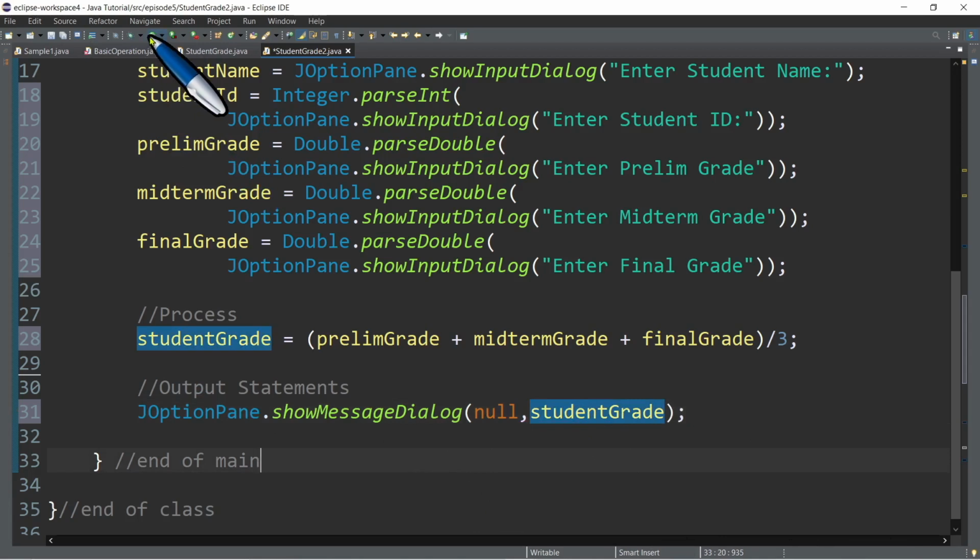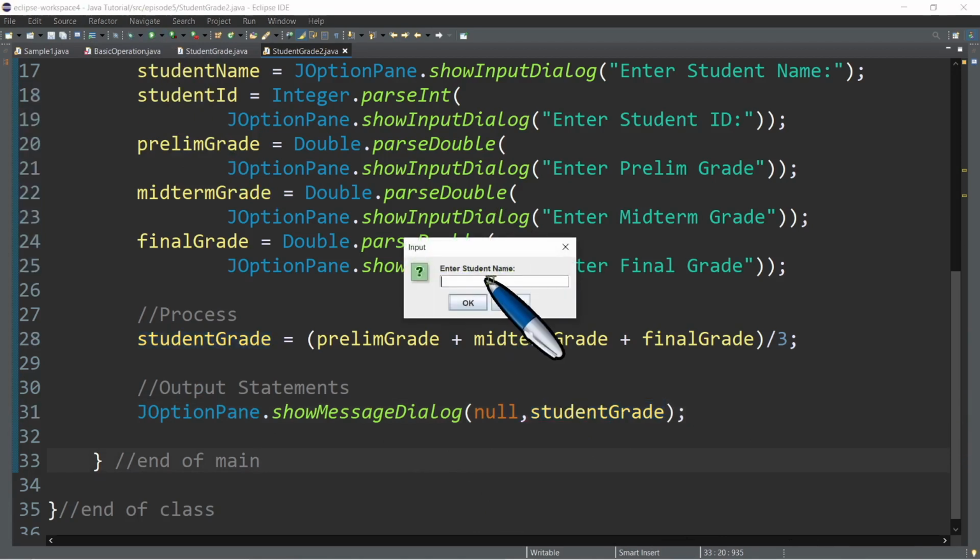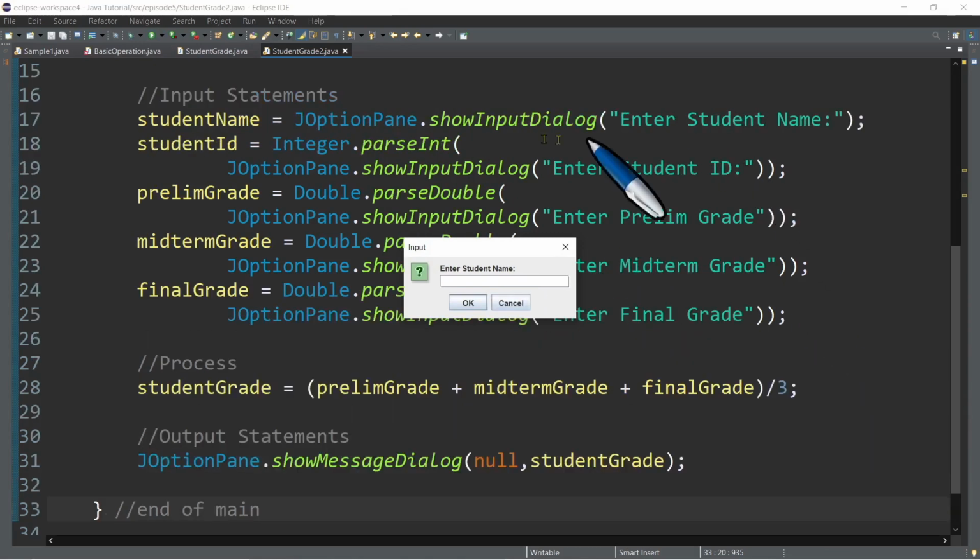Let's try now to display the output. Let's try to run. So here we go. Enter a student name. For example, we will use Archangel, one of our new subscribers also. Hi to you, bro. Click OK, and then enter a student ID, for example 2021002. Next, for the prelim grade, this one is a Dean's Lister, so 99.8. And then the midterm grade, 98.7. And then a final grade, 99.9. A very intelligent person.